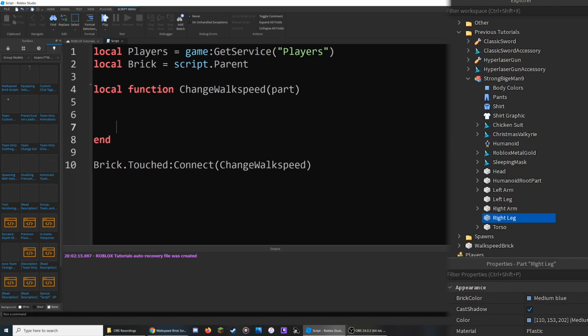So what we could do next is then check, okay, so I'm going to check if it's a player. So I'm going to say local player, and by the way, the names of these variables can be whatever you would like to. And I'm going to make this equal to looking through the player's service and seeing if we're able to get a player from the character of part.parent.